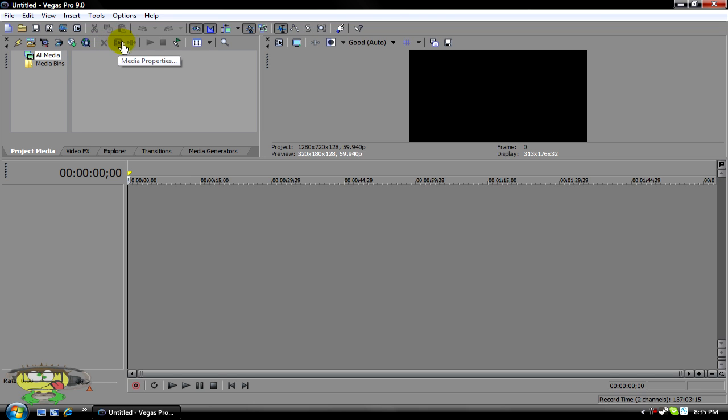Remove selected media from project. Media properties, media effects. That's if you want to add any video effects or sound effects. You can use these settings here. You can start and stop previews. You can auto preview clips. Here you can change your view from within the project media folder. You can search media bins for any media content that you might have lost. You can search for it from here. And again, these are all the media bins.